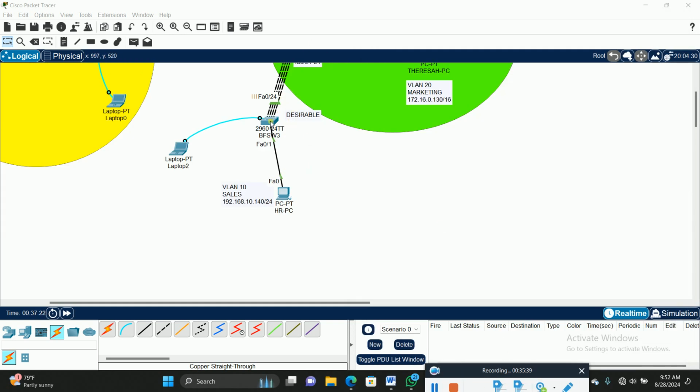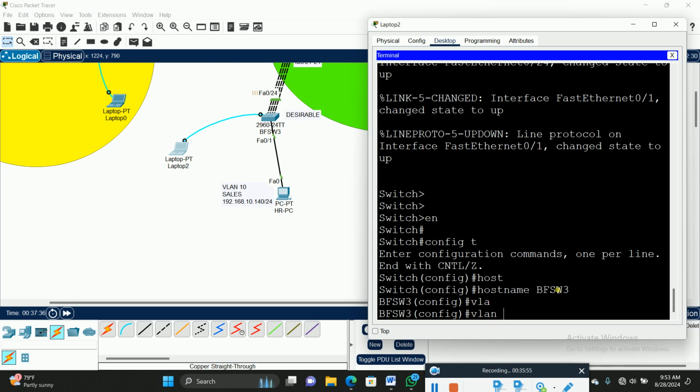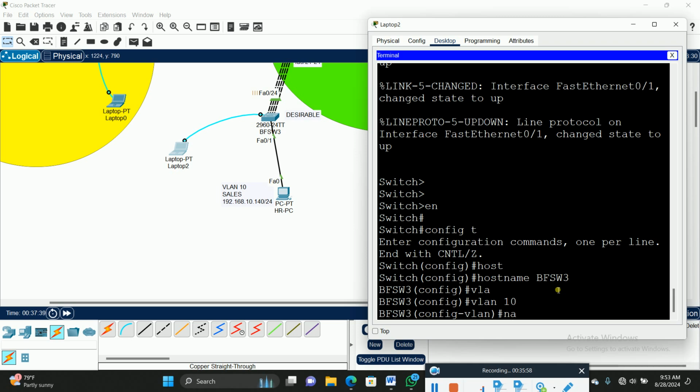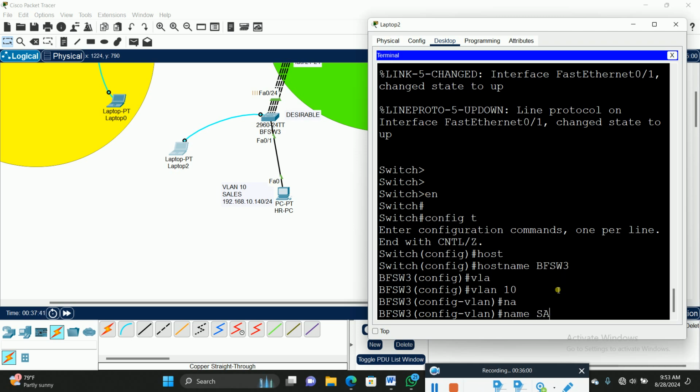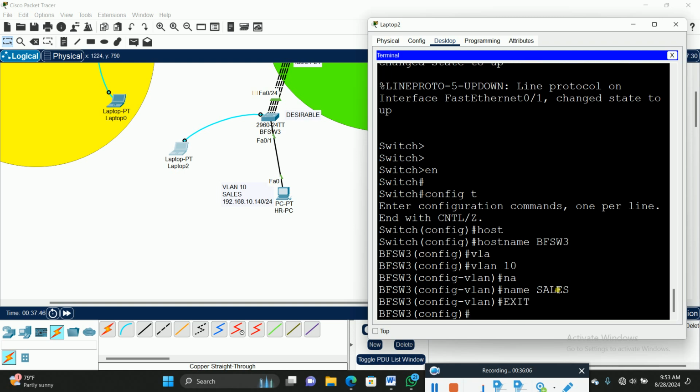We are back. Now let's click on the laptop. We are now on BF, we have already given the switch BFSW3. Okay, yes, so let's create a VLAN. And the name is going to be sales. We have only one here. So the assignment is that if you go create VLAN 20, add one PC to it. Then you create. Okay, so now let's join the ports together.